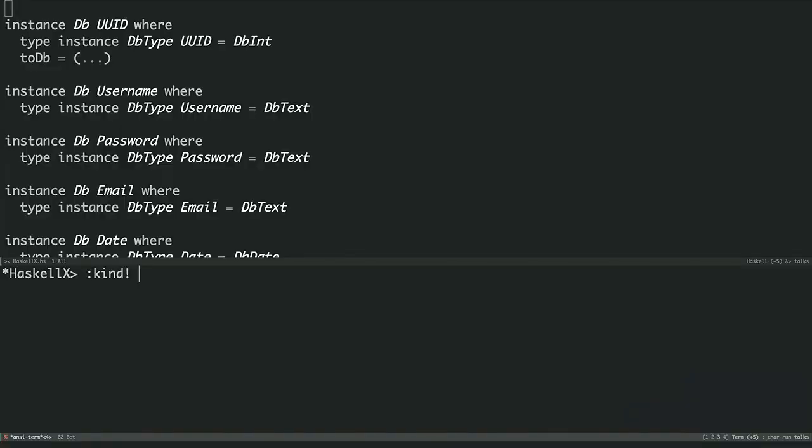And just to show that it works, we can actually evaluate type families in GHCi by saying :kind !. So the bang will force the evaluation of the type family, and I can ask what does DBType Username evaluate to, and it gives me back DBText. And similarly, I can do DBType Password, DBText.